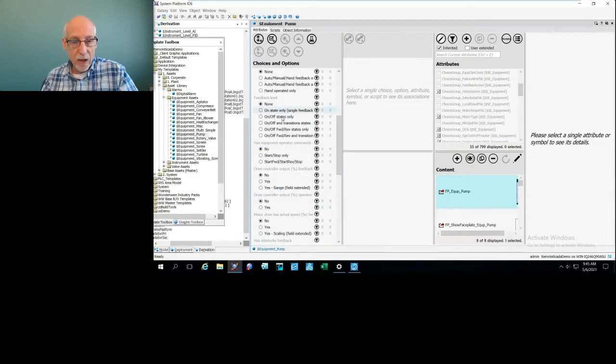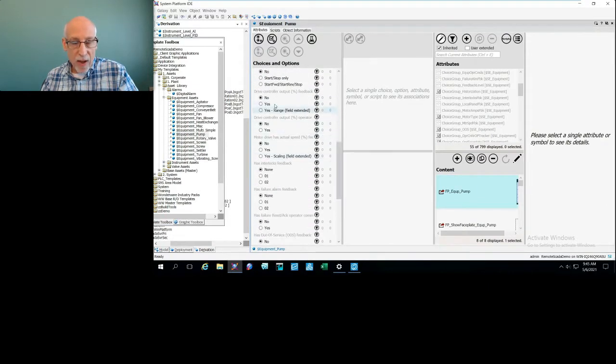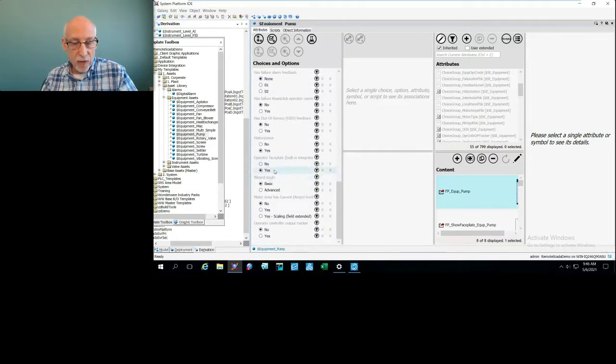Does it have feedback for the on-off states, right? Is there a drive output? Is this a motor operated, is this a pump that has feedback from the process? Are there interlocks that I want to show on my faceplate? Is there an out of service? Do I want to historize this to my historian? Is there current associated with this, in amps?